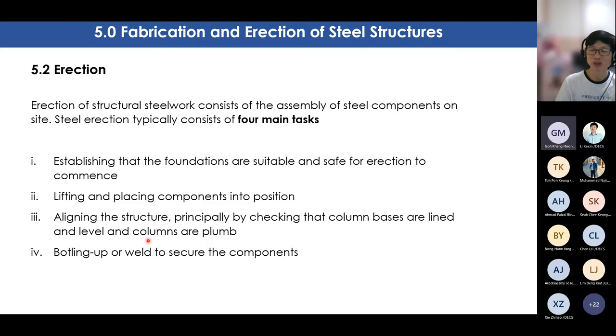So all these columns need to be made sure that they are in the particular position, according to the plan. We have to check the plan and then we can fasten the bolting or put up the welding. Okay, so that's it. But normally you may have temporary stabilizing bracing. Otherwise, there may be a stability problem during the erection.